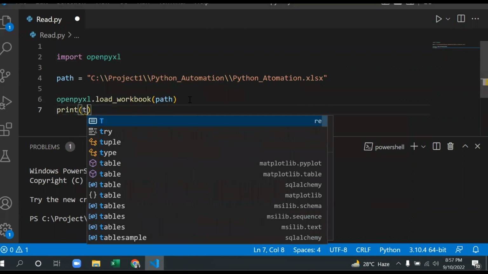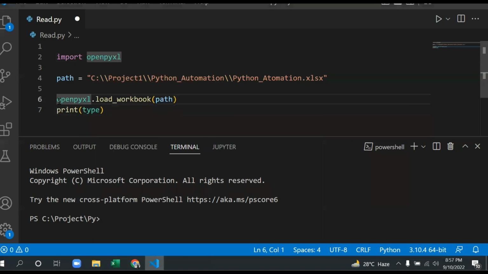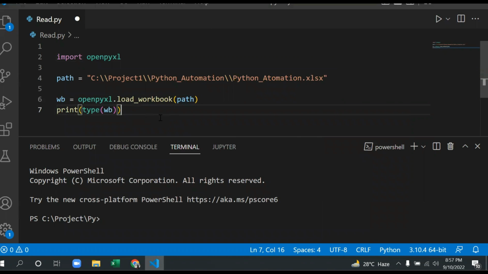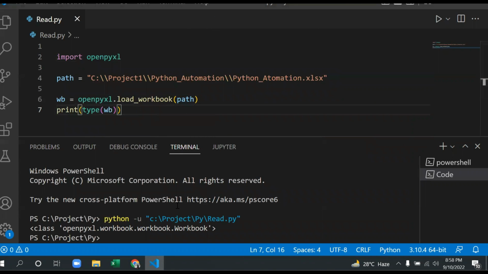I can check the type. I assign this to the wb object. So this is my class and wb is the object. Now let me show you the type of wb. Control S to save, and then Control Alt N to run. Okay, so see, this is the class, openpyxl workbook. So now we can see that I am able to read this file.